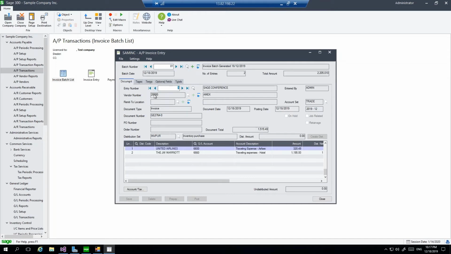There are 2 invoices created under this batch. The first one is payable to American Express, and it has the charges from the expense report that were paid using the American Express corporate card. The second invoice created is under the employee's vendor number, and it has the charge that the user paid with his personal card.